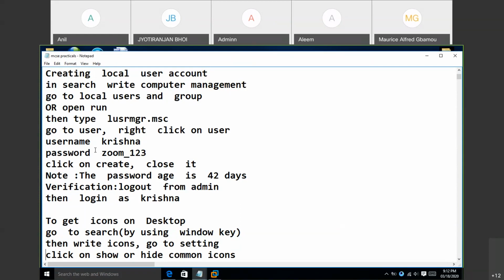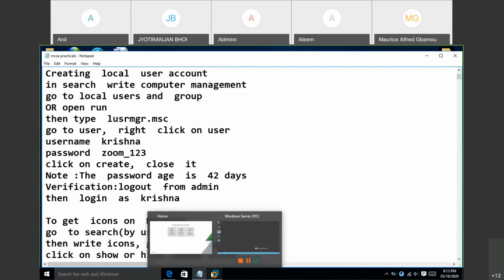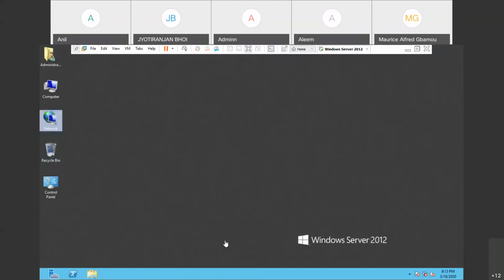Now this is the way to create a local user. Shall I show you how to create a local user? Can I show you the practical to create the local user? Okay, fine. I'm going to my machine. Who can create the user? Only the administrator. You can see I logged in as administrator.